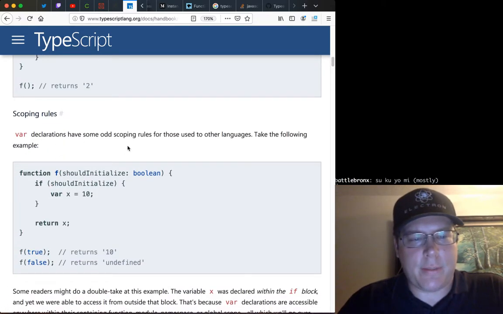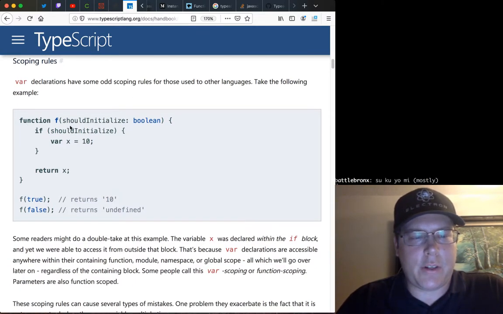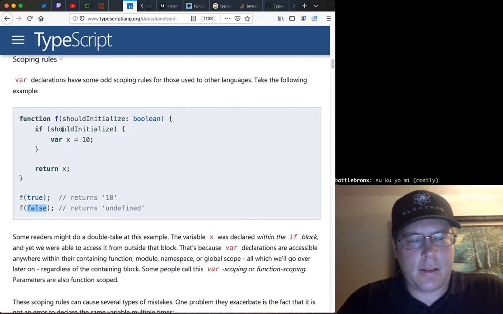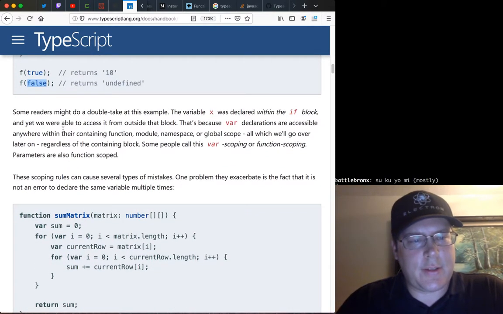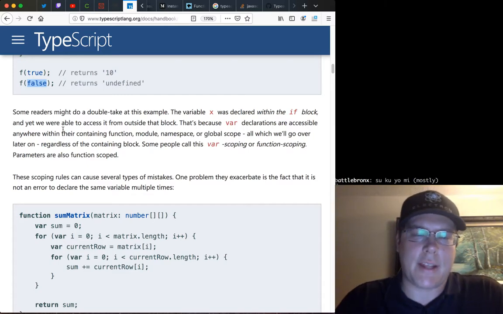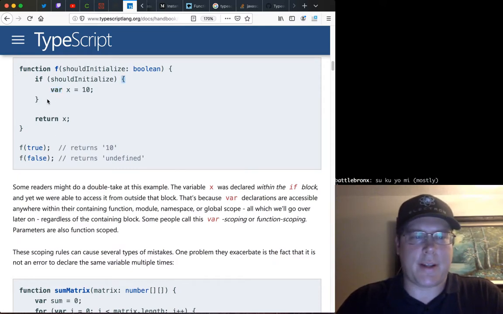var declarations have some odd scoping rules for those used to other languages. Take the following example. We've got a function called f, shouldInitialize as a Boolean. If it should initialize, var x is equal to 10, and we return x. So if f is true, we return 10. Otherwise, we return undefined, which makes sense. Some readers might do a double take at this example. The x variable was declared within the if block, and yet we're able to access it from outside that block. And that's the thing. var is not block scoped, with block being these curly braces. Let is.